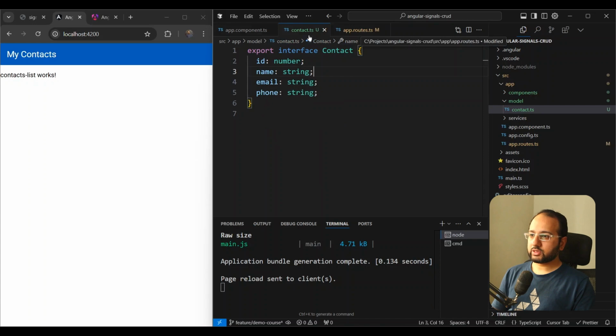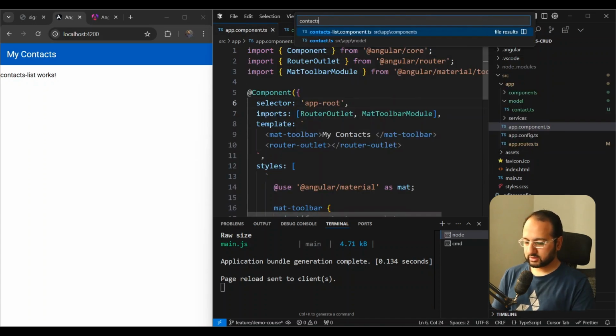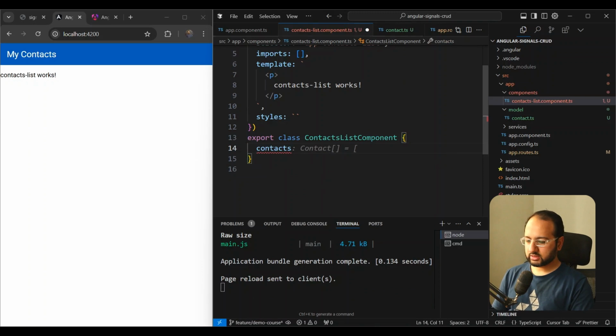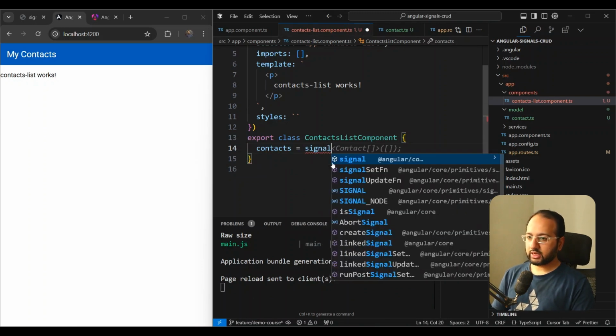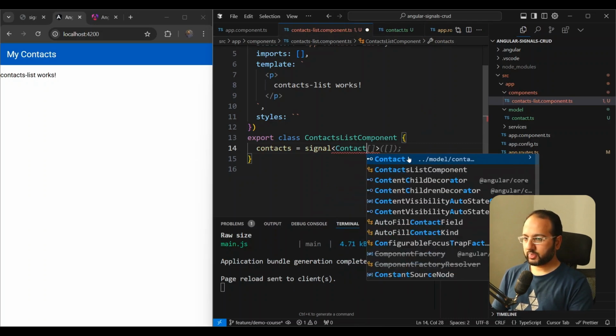And then we're going to go in our contacts list and define our first signal. So how do we do that? Let's say that we define it with some dummy values at this point. We're going to do contacts equals signal, and you can see it's imported from Angular core, and the type for this will be Contact.